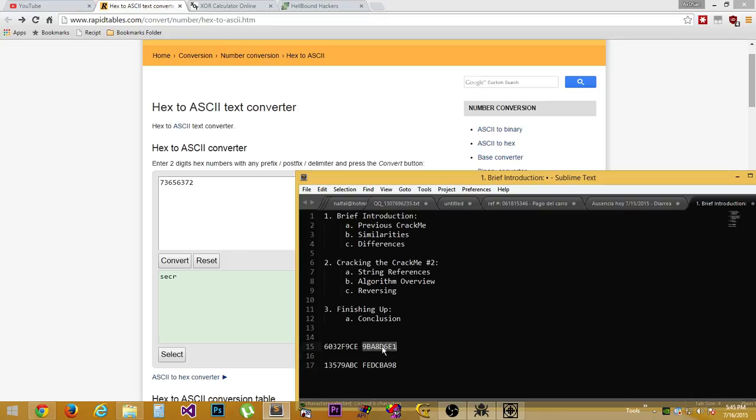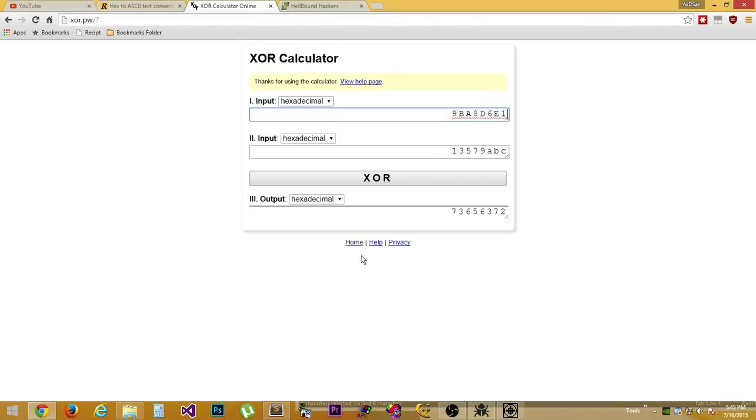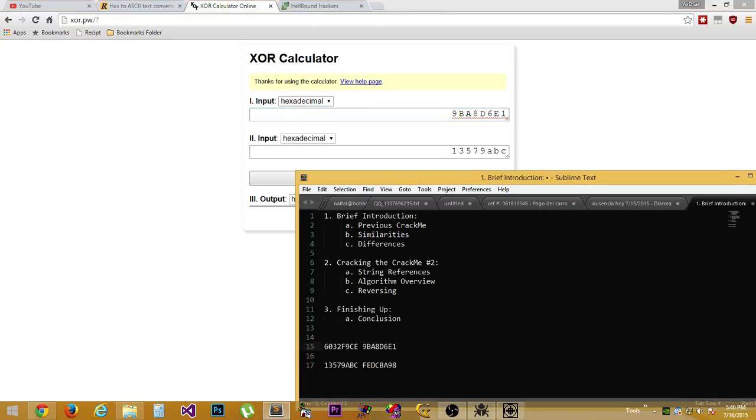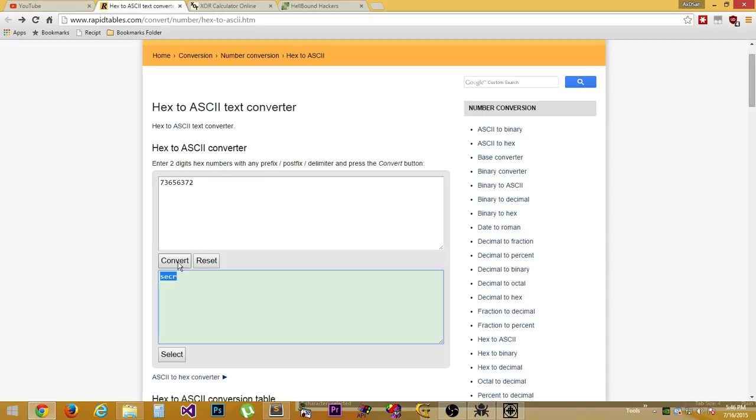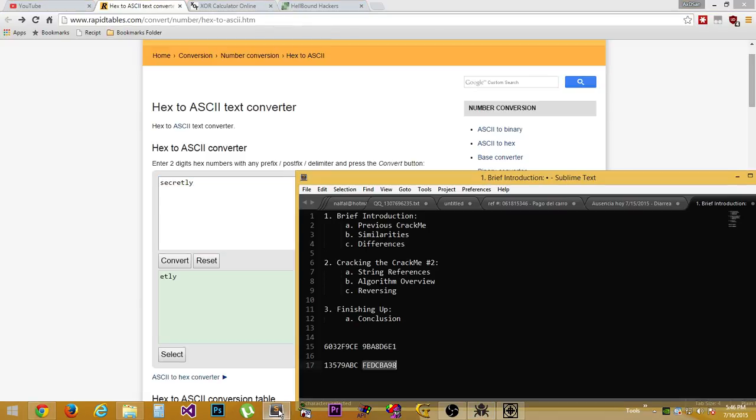Let's take this one, and since it's the last, this is the other block of code, then we're gonna use this block of code, which is the other XOR key. And what we are left with is "etly". So we could say that the password is "secretly", and that is the password. There's nothing else to it.